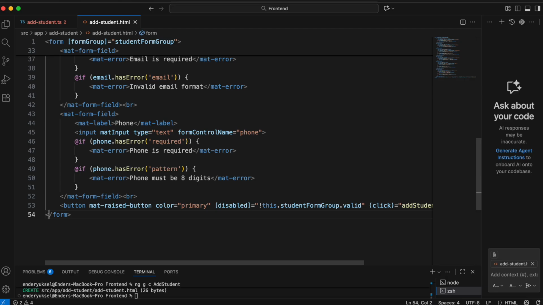The flow of the form is when the user types, Angular tracks each input field. Each keystroke updates the validation status. If a field becomes invalid, Angular sets an error, which can be the required or pattern validation, and then the if blocks detect those errors and show error messages. The submit button is disabled until the entire form group is valid. Once it is valid, clicking add triggers the addStudent method in our component, which sends the data to the backend.